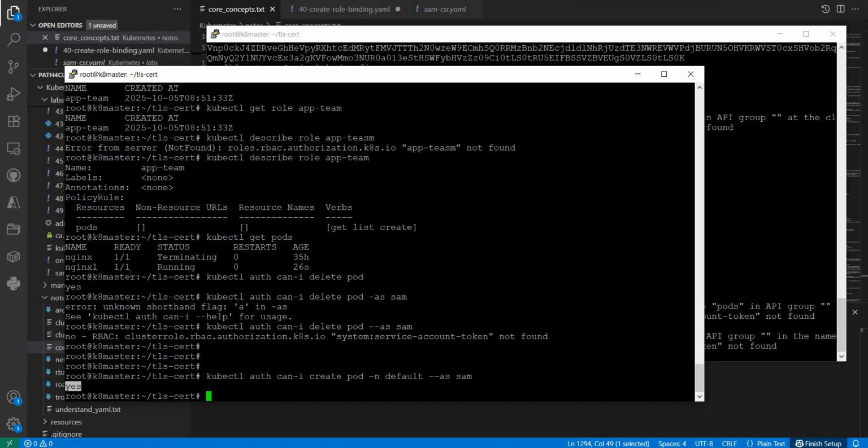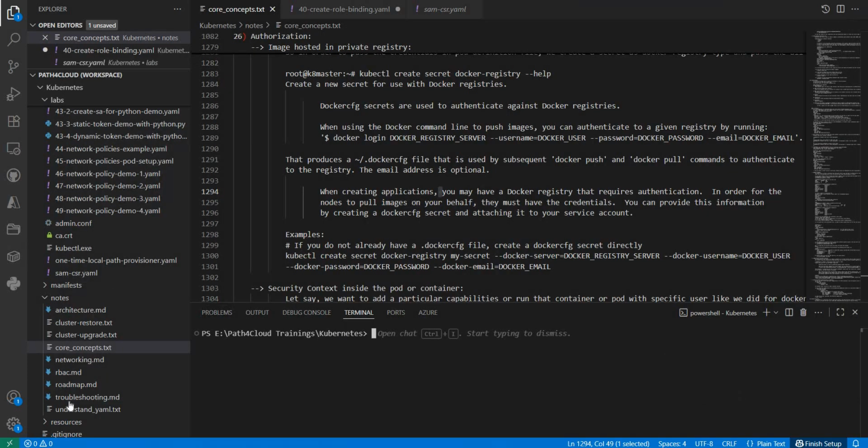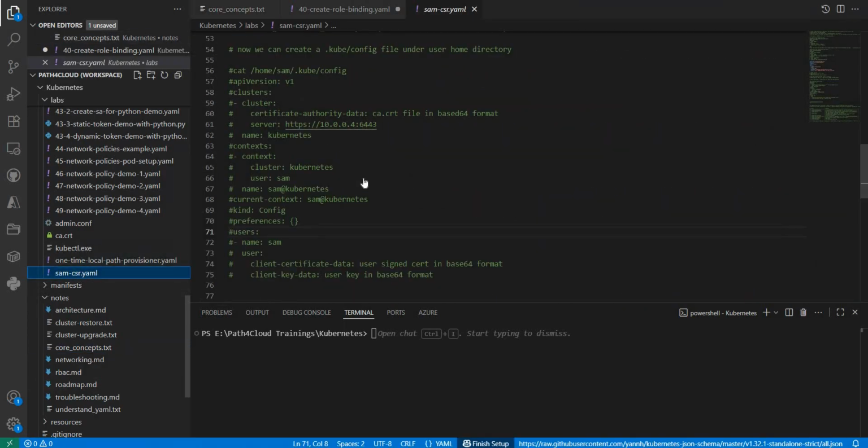Why? Because that's the permission we have assigned to our API team role, right? It can get, list and create, but it cannot delete. All right, so that's how you can define multiple roles, multiple rollbacks, whatever requirement you have. And that is the way if you have a dedicated file for that user.